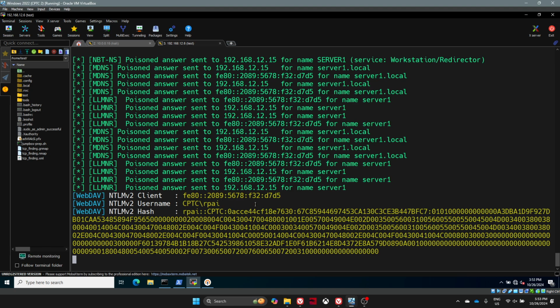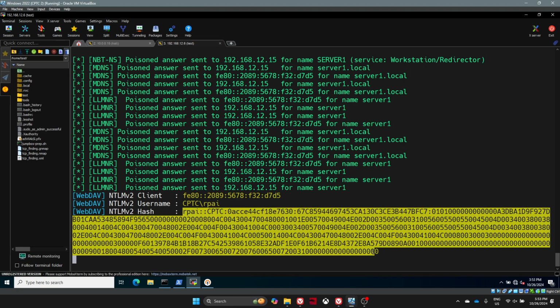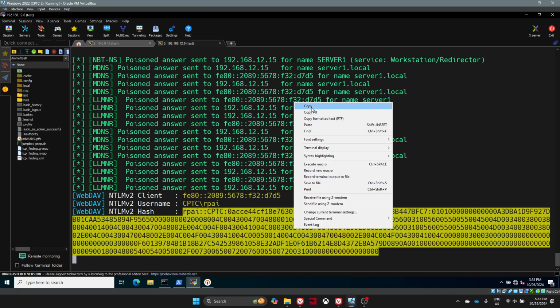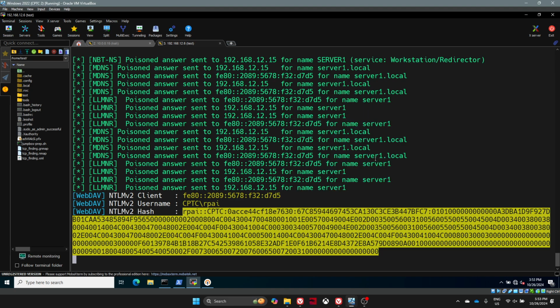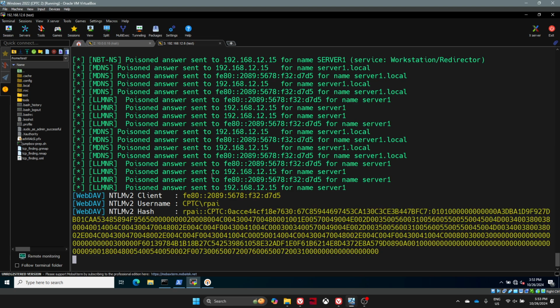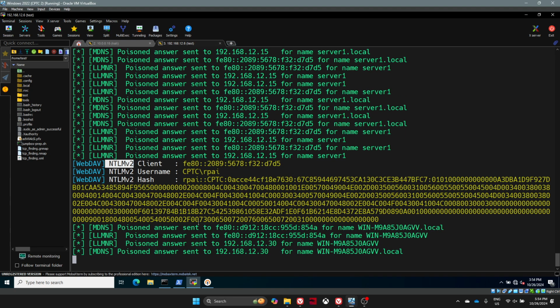So the first thing I would try to do is crack this, which I already showed in a previous demo. I would basically copy this, put it in a file called hash.txt, and then run hashcat -m 5600 hash.txt with a wordlist, so rockyou. Let's assume it's a strong password. You can't crack it. All right, let's see what we got. We got webdev and NTLMv2.